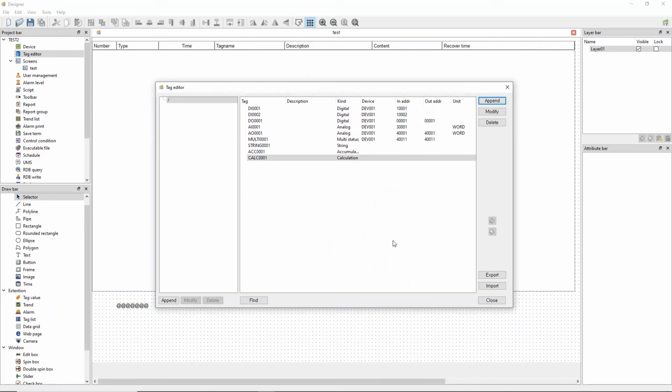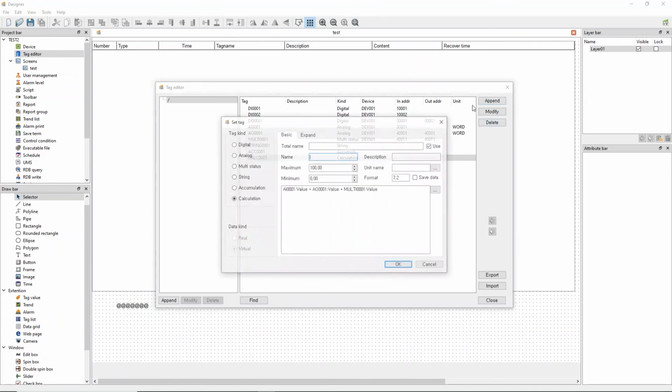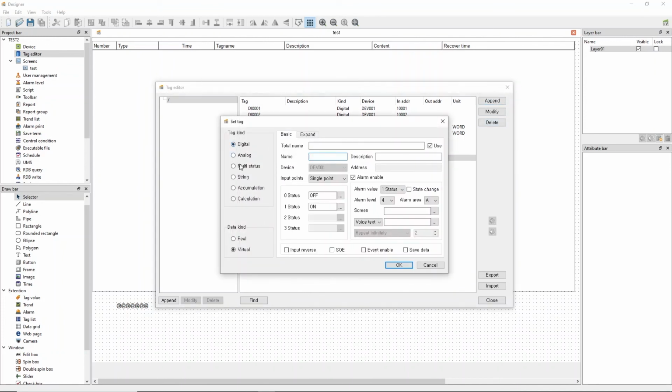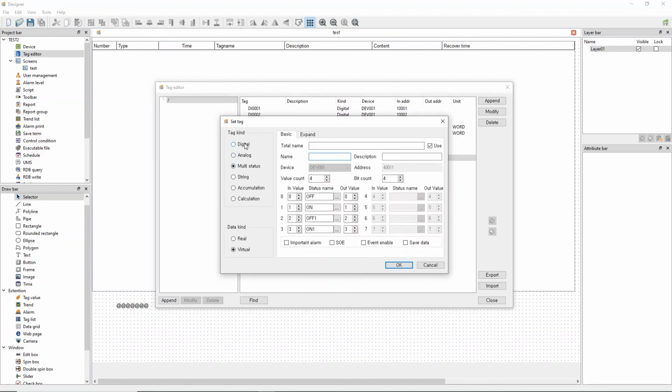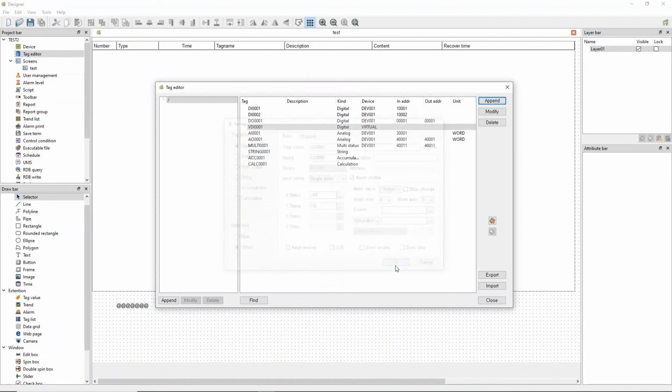Now moving on to virtual tag. Click Add. You can select virtual tag for digital, analog, and multi-state tags when you select the virtual tag. You will not be able to type in the address. Type in VDI0001, and leave the rest as it is. Click OK and a virtual tag without input or output address will be generated.